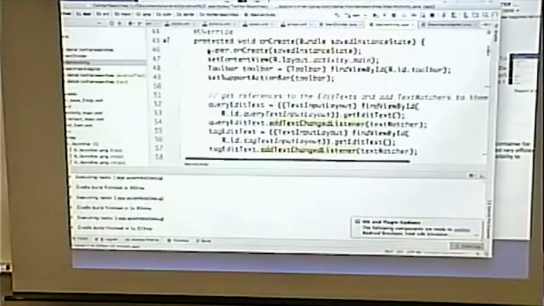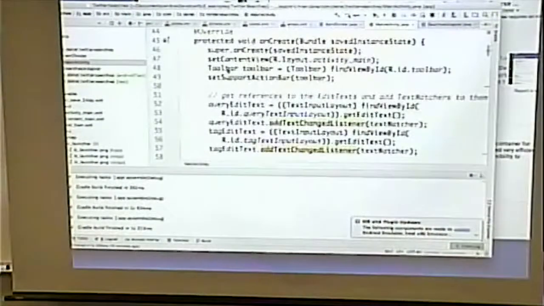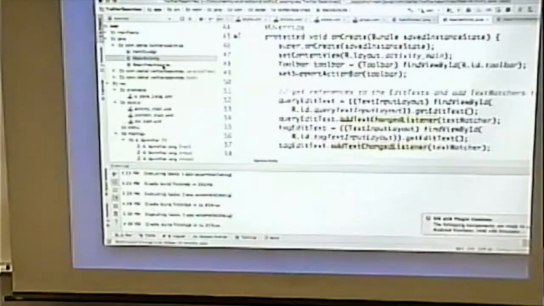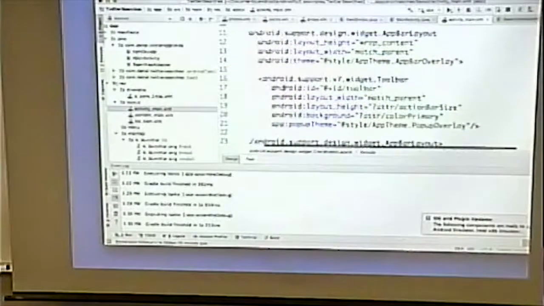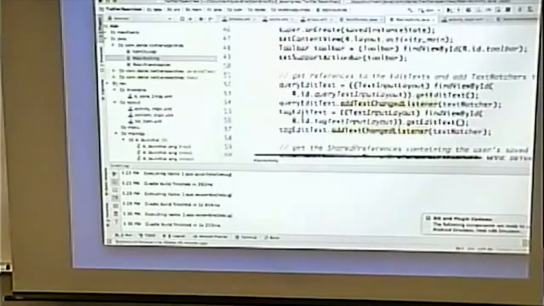All right. Super onCreate, saved instance state. We've done that in every application. Set content view to activity main. Toolbar equals findViewById, R.id.toolbar. So we find the toolbar in our activity main, which is this guy right here. Find the query edit field. We give a text watcher to that.